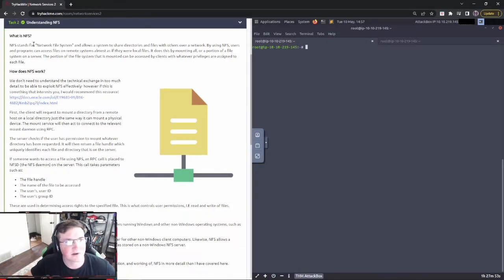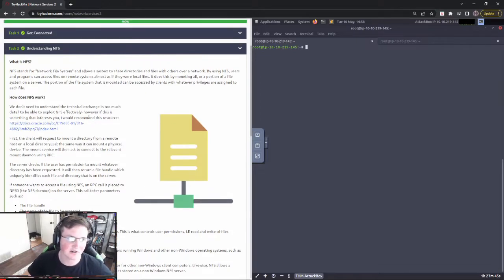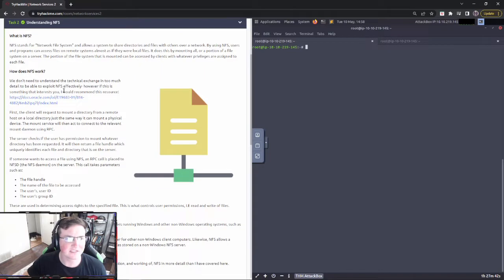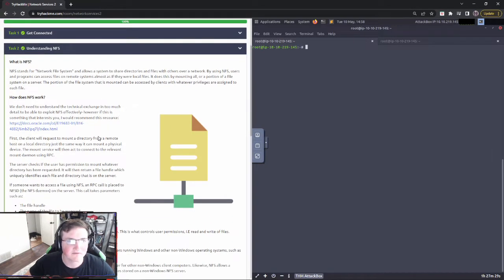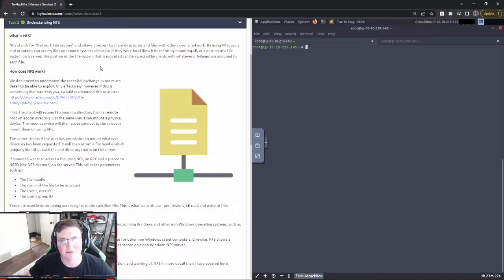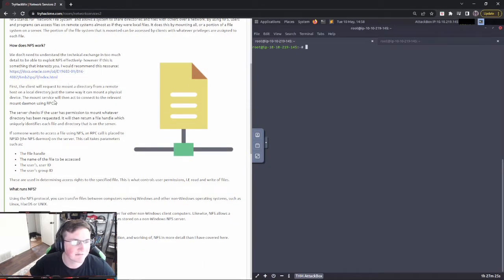All right, so first thing we're going to do is network file system. NFS stands for Network File System, and it allows a system to share directories and files with others over a network. So it's kind of like the file sharing that we did in the previous one, a little bit similar, but it's not file transfer protocol like we did in the last one. This is an actual file sharing protocol. So make sure you don't get them confused like I just did.